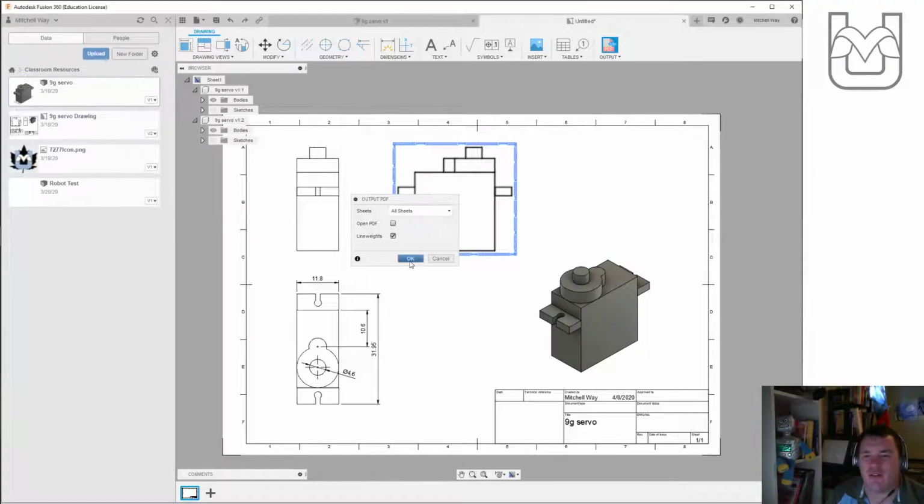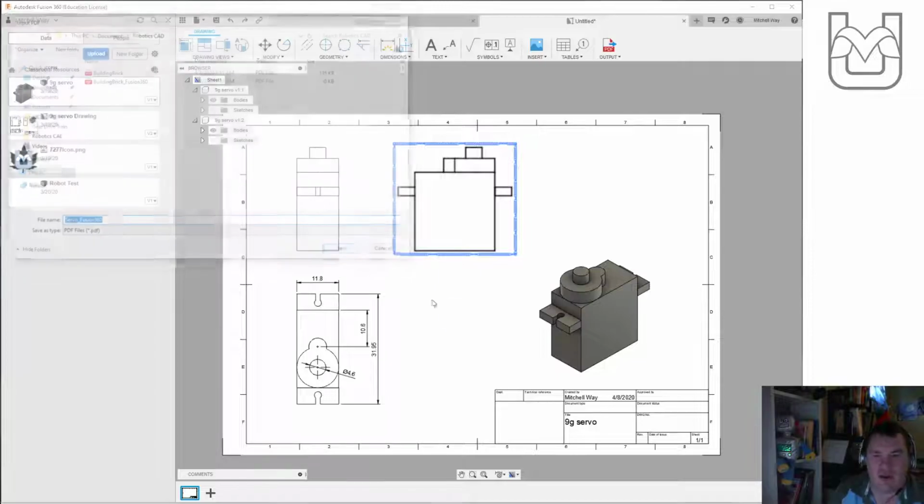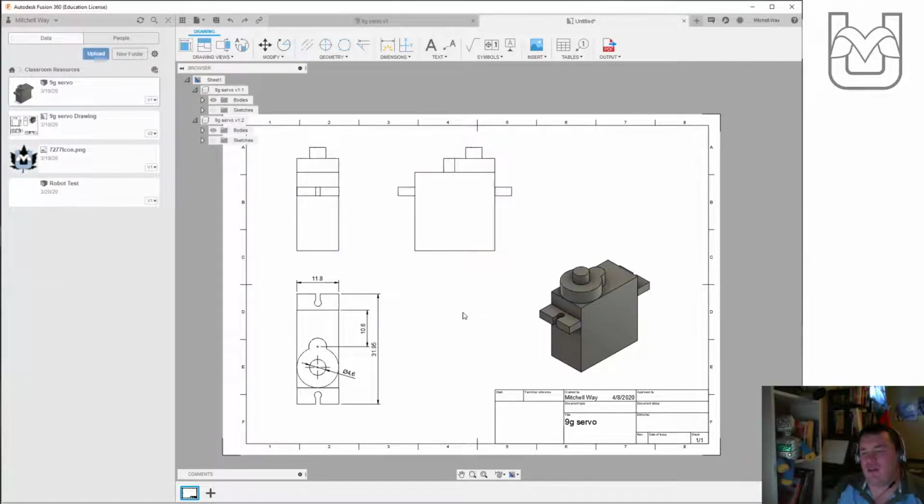Press output PDF, all sheets. Let's not name this building brick. Let's name this servo Fusion 360. And let's go ahead and save that. And again, it will open this again to show us that yes, you've got it. Maybe I didn't check that one off.